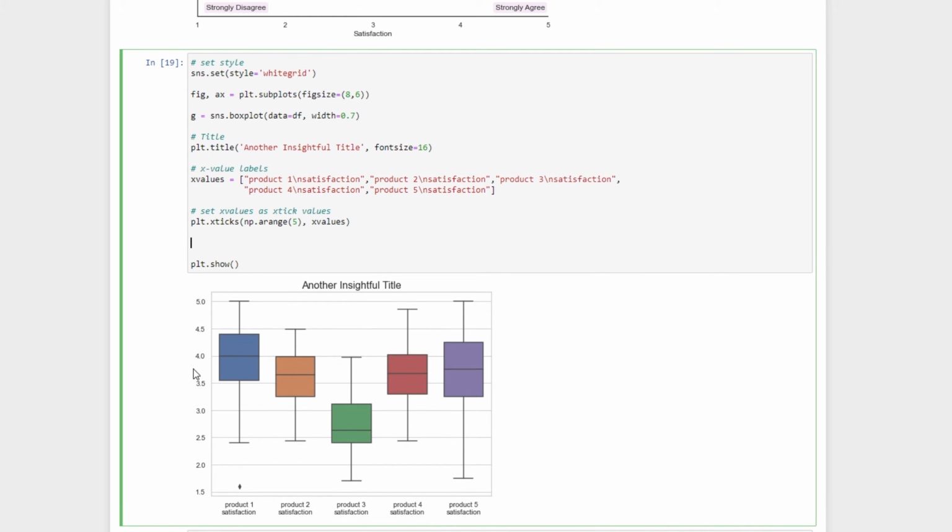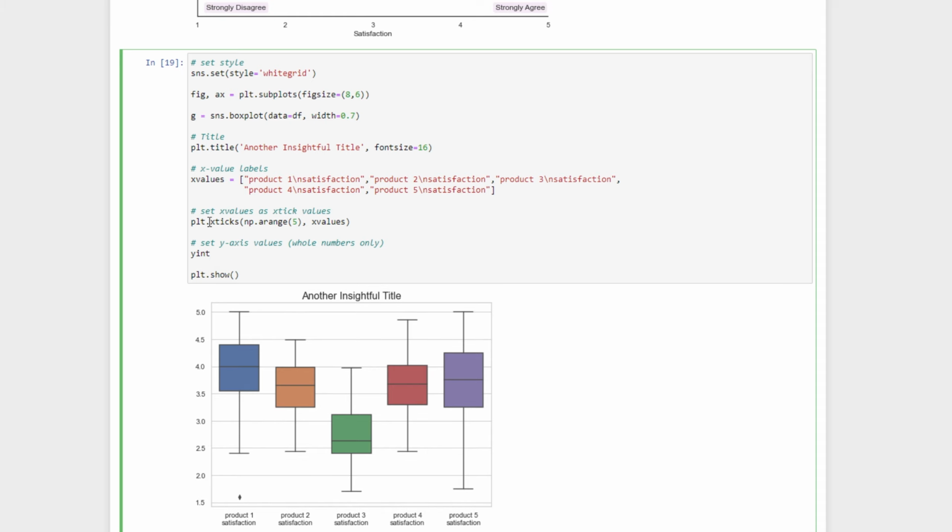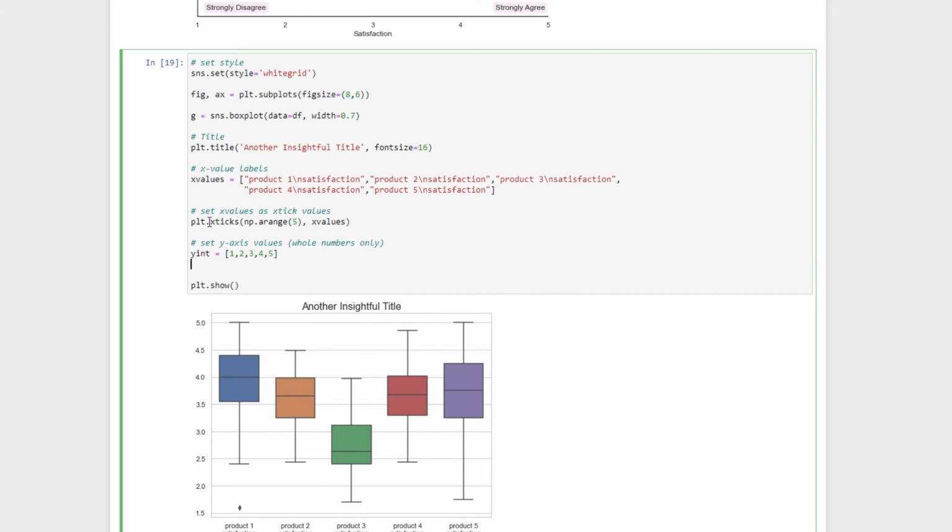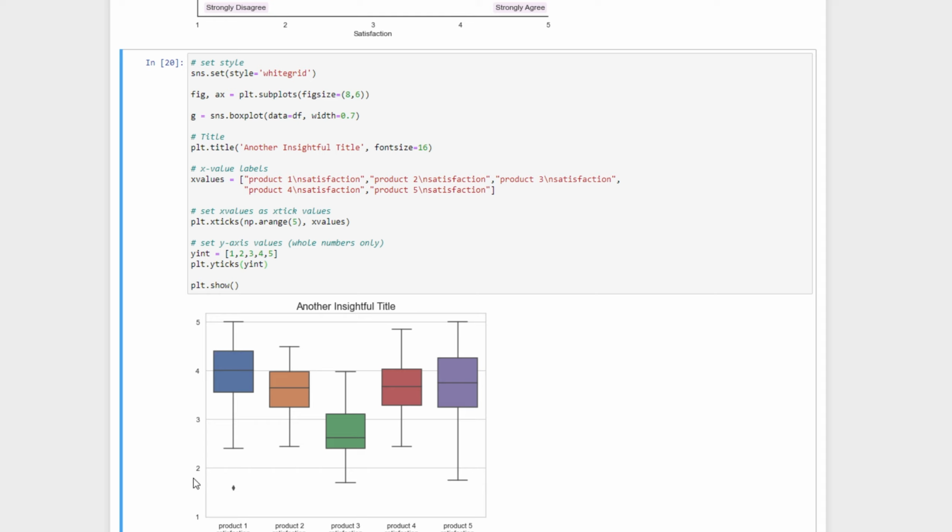So just as we had before, we want to clean up these values here a little bit. So we will set y-axis values, whole numbers only. So we will assign a list of the y values that we want to y_int. 1, 2, 3, 4, 5. I can count to 5. We will assign our yticks the y integer values that we just created. Okay, and let's see how that looks. All right, that looks good.